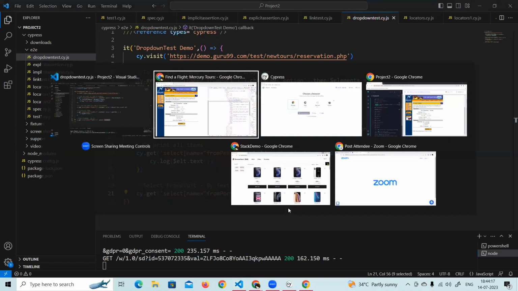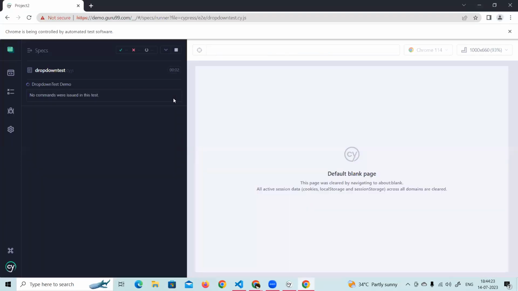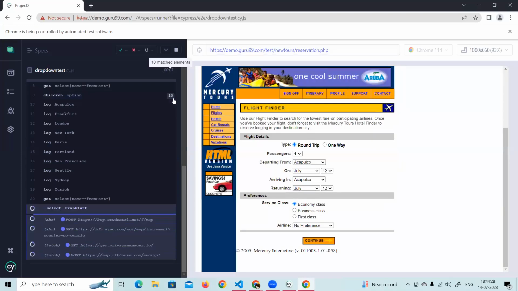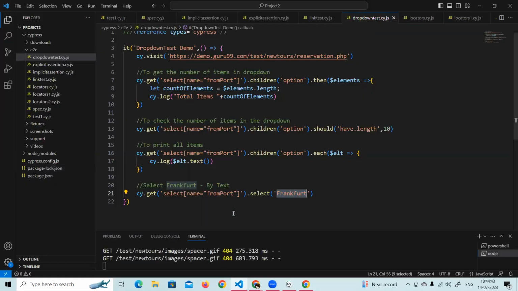Let's check quickly. I'll go to my runner. I will just run this. So it will run, and you can see in the right side, it will go and select Frankfurt. Okay. Something is happening. 1 second. Why is it not selected? Just give me 1 moment. cy.get select Frankfurt.